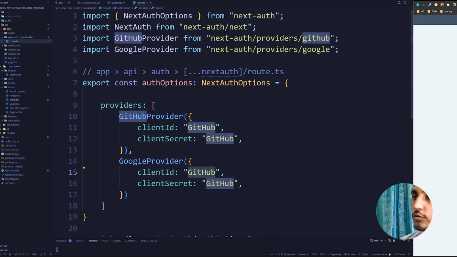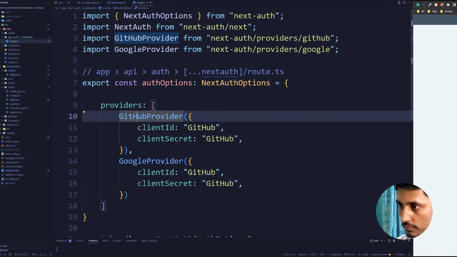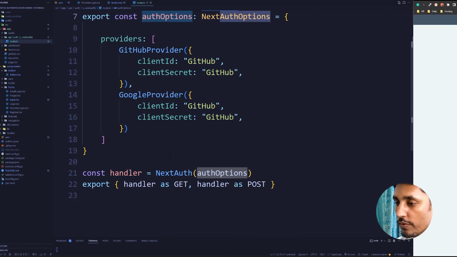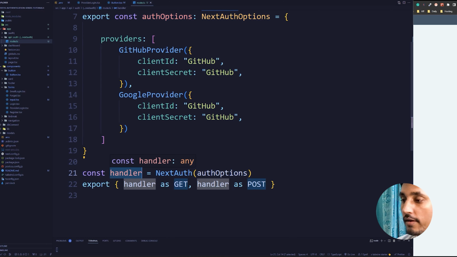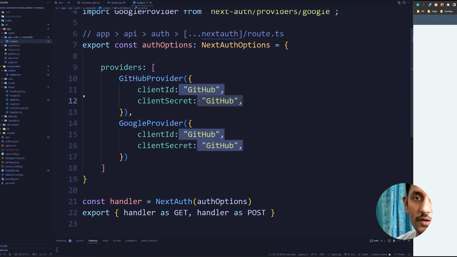So guys, here in this code, I have imported the GitHub provider and the Google provider. Also, for the TypeScript, we have called the NextAuth options, and the auth options variable should be exported by a handler, and the handler can be called for GET and also for POST. Since we have already declared the GitHub provider and the Google provider, we will call the client ID and client secret from the .env file.